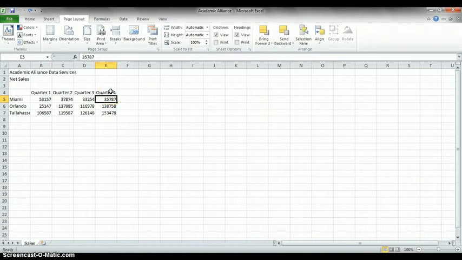Step 1 is to open the Academic Alliance workbook, and step 2 is to save the file. We're going to skip over that in the interest of time and look at step 3. On the sales worksheet, modify the company name, which is in cell A1, to Data Services by your name. You can see that the name Academic Alliance Data Services is contained in A1. Even though it sort of spills over to the adjacent cells, it's all actually within A1.